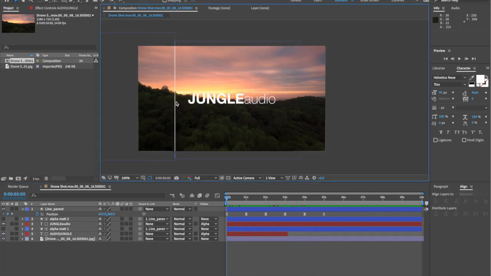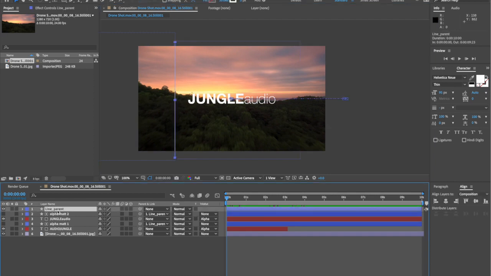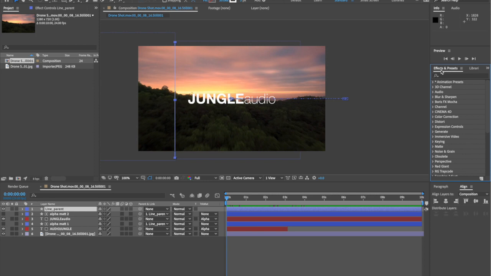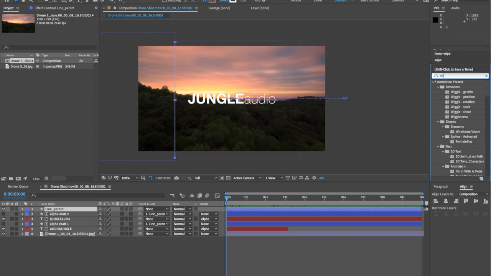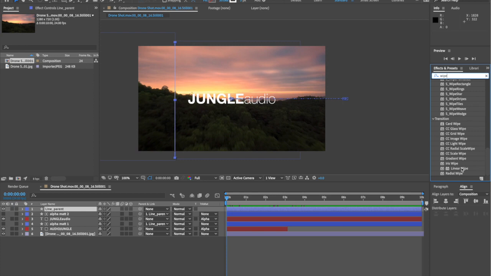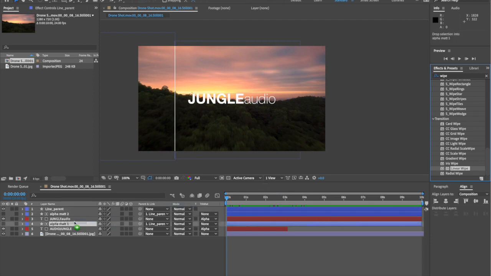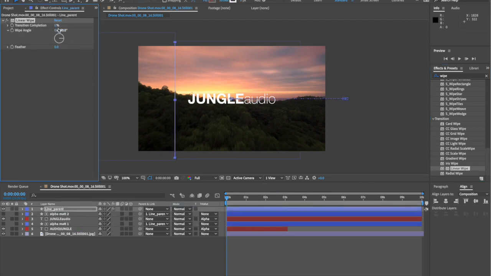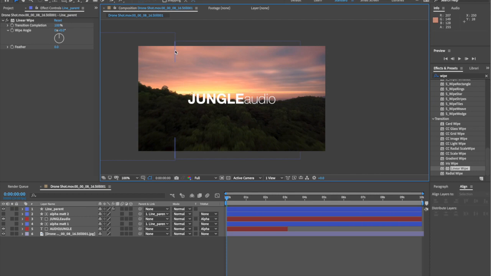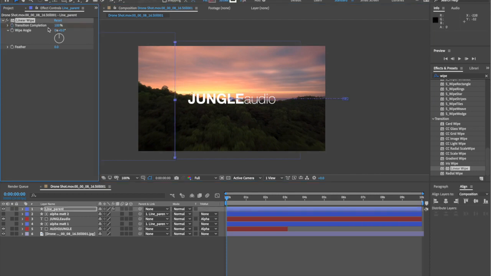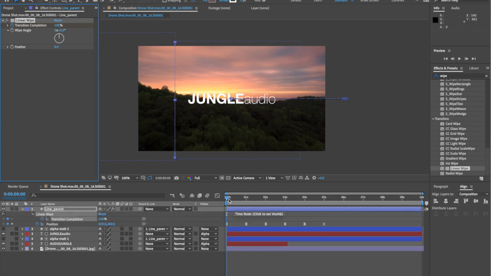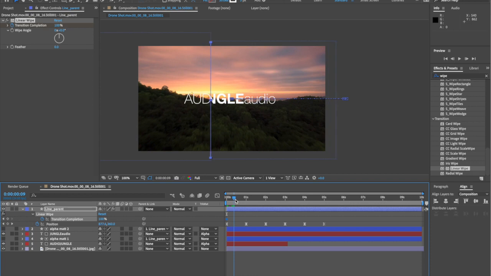Then you can not see anything from this time. And then we are going to try to reduce this line size and animation, so go to the effects and presets menu and then select wipe. Then you can see the linear wipe over here. We are going to use this one. Drag it down on the line parent layer, then you can see the linear wipe effect over here. Then set the completion 100%, then everything disappeared, and set the angle 0 degrees, and you can move your time indicator a little bit more.